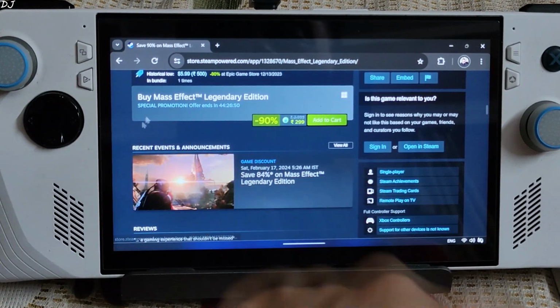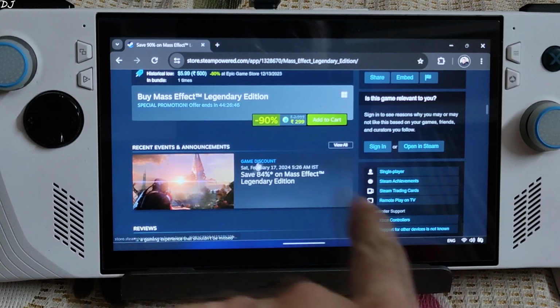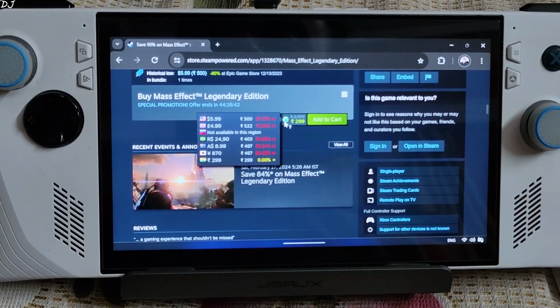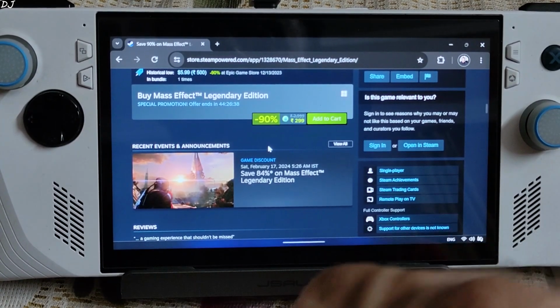Welcome back guys. Currently Mass Effect Legendary Edition is on sale on Steam Store with 90% off discount. It's selling for around rupees 300 in India. In US it's selling for around $6. In my opinion, this is an amazing deal.